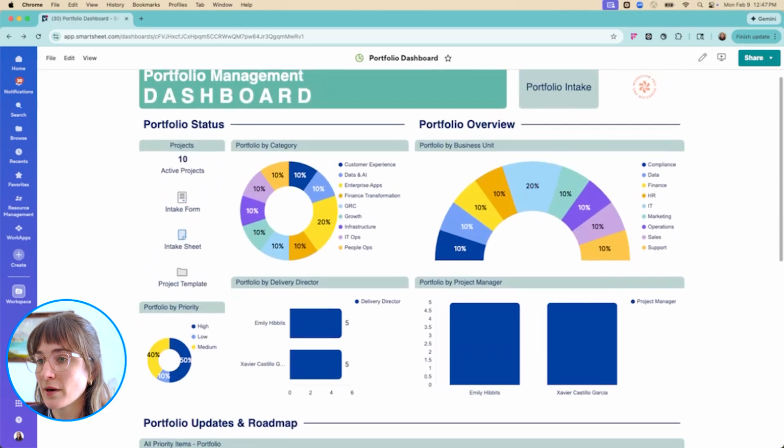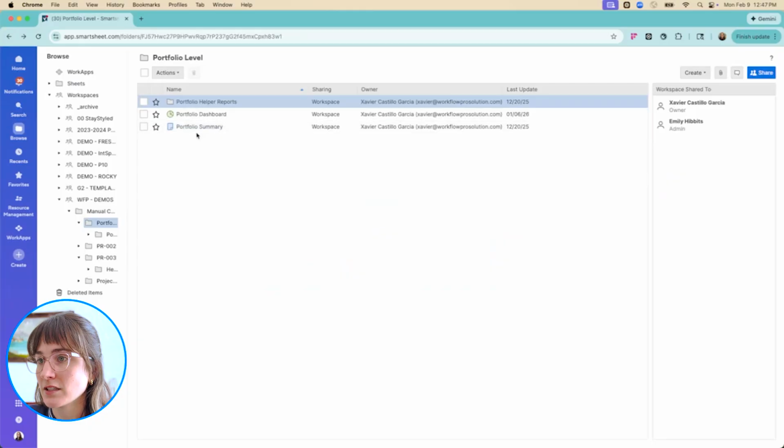But this is all being powered by reports that are either pulling in the intake sheet or pulling in data directly from your project plans. So this is really nice to have. I would say one key difference between Manual Control Center and Smartsheet's Control Center is that in Manual Control Center, we have to either utilize the intake sheet or reports for your portfolio view.